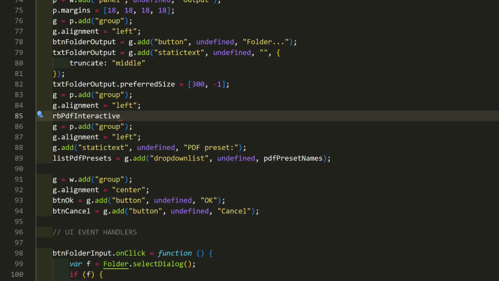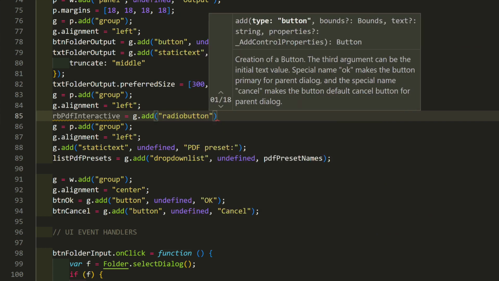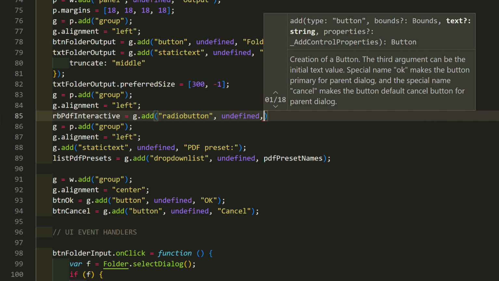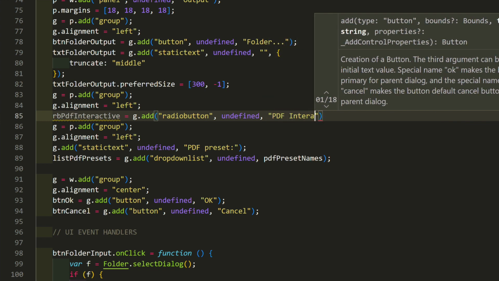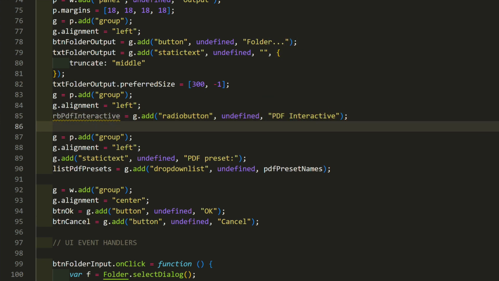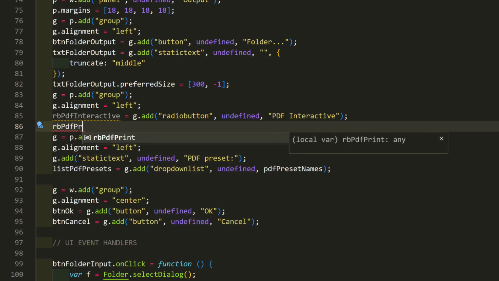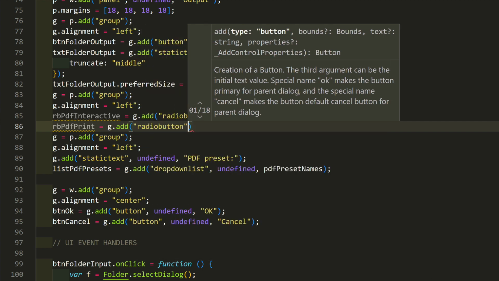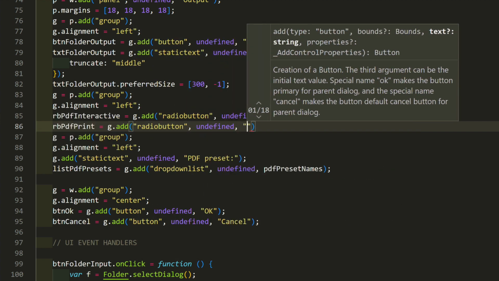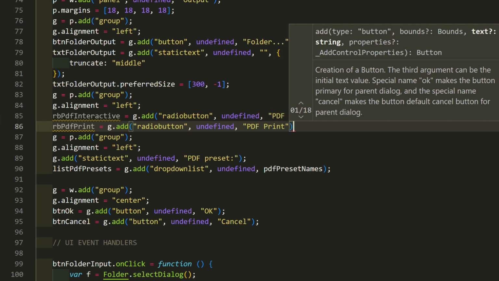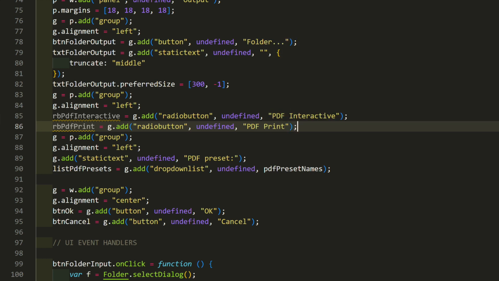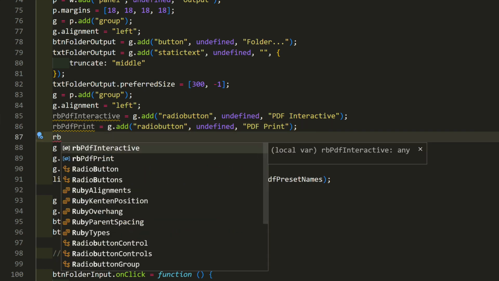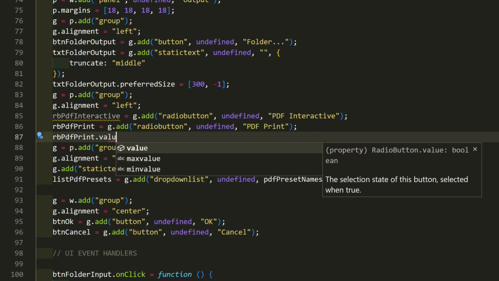rbPDFInteractive = g.add radio button, undefined, PDF interactive. rbPDFPrint = g.add radio button, undefined, PDF print. We'll have the script default to print, so set its value to true. rbPDFPrint.value = true.